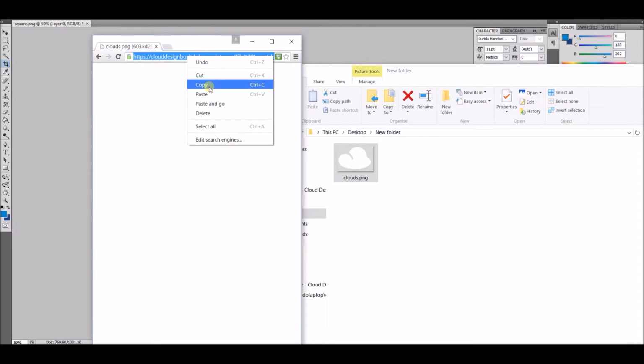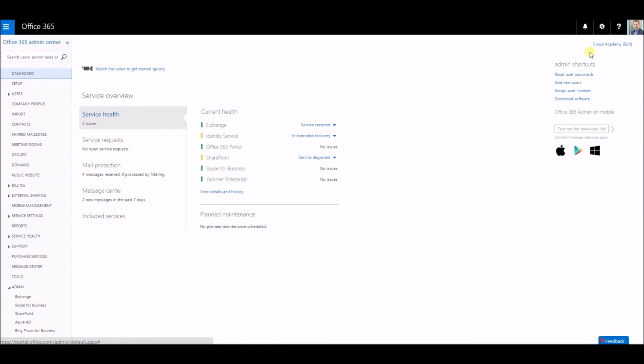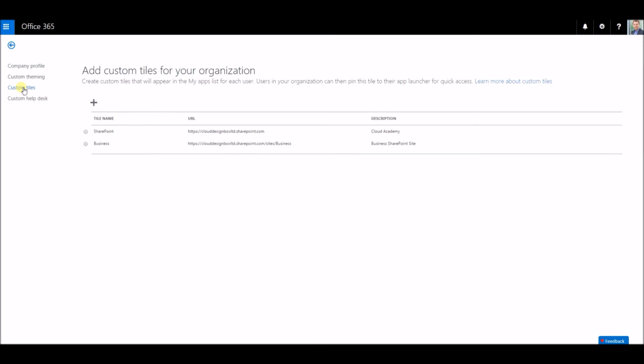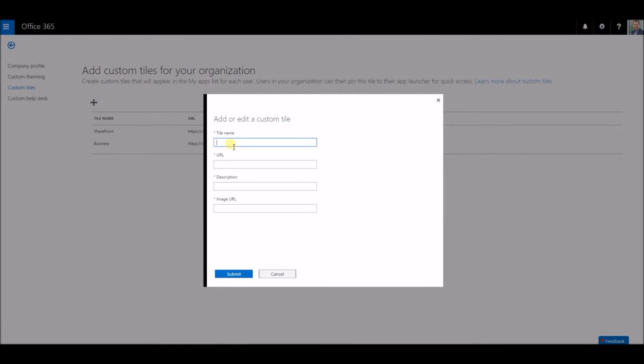So back in the admin interface, you just go to edit with your organisation name in the top right corner, and you'll see that you can add custom tiles. So you go to custom tiles, click the add button, and then you just fill in the form. So you fill in the details, things like the name of it, where you want it to link to, and right at the bottom there you've got the image link as well. So the image link is the link that we've actually just copied. So we just paste that link in there, so we've got the cloud in the background of that tile.